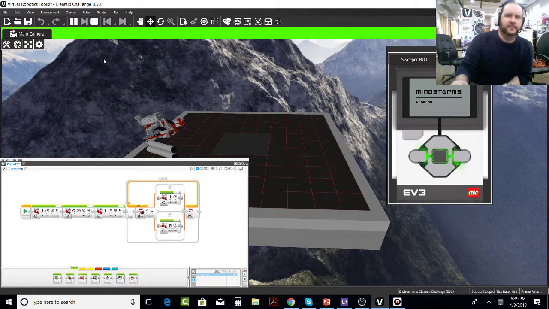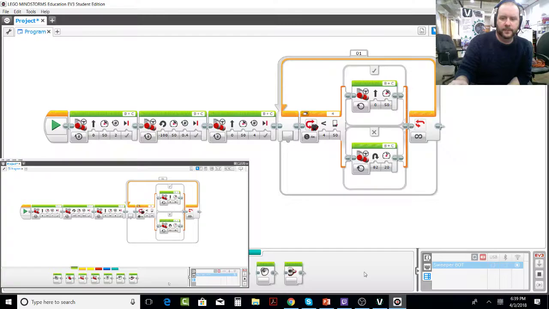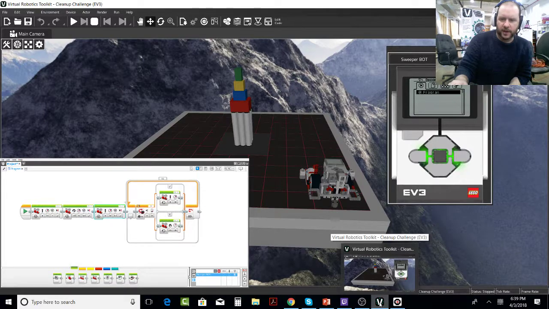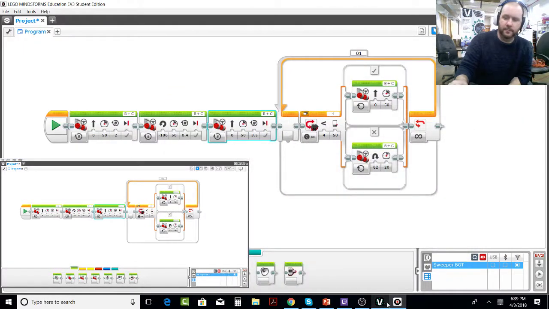I need to make that first drive here, let's call it 3.5 instead of 4, so that we don't go quite as far. I'm going to reset everything and try again. I'm glad I don't have to pick those blocks up and put them back down again. That would take a while.